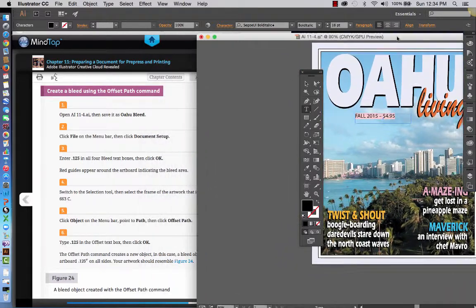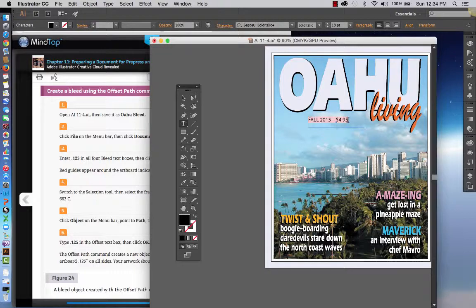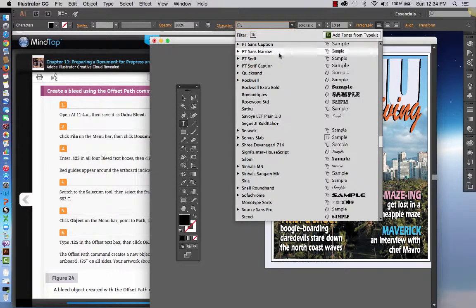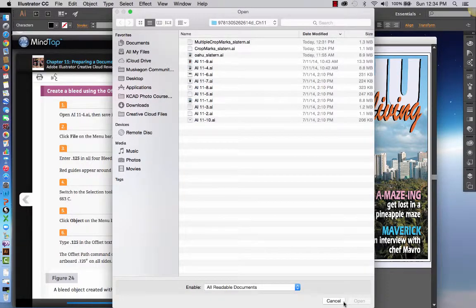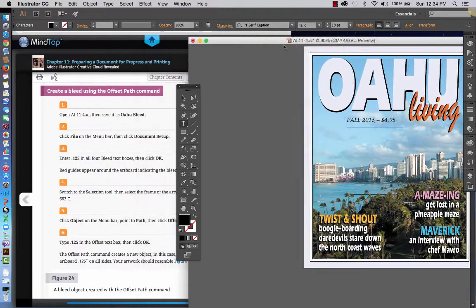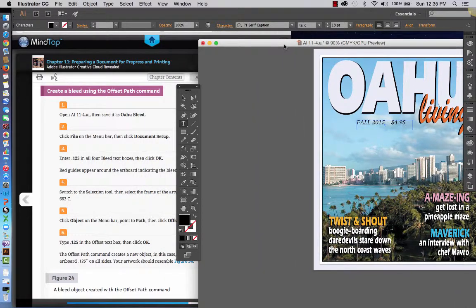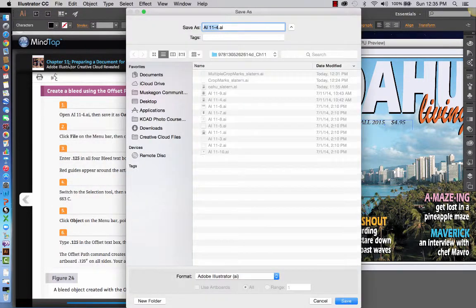Normally, you're able to rectify that font by just simply going up to your drop-down menu and replacing it with another font like that. All right, so we are going to now do a File, Save As, Oahu Bleed, underscore your name.